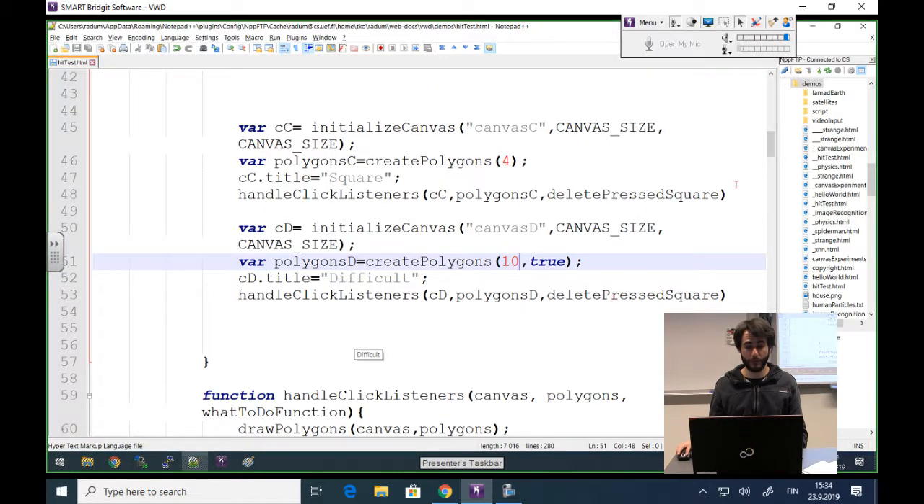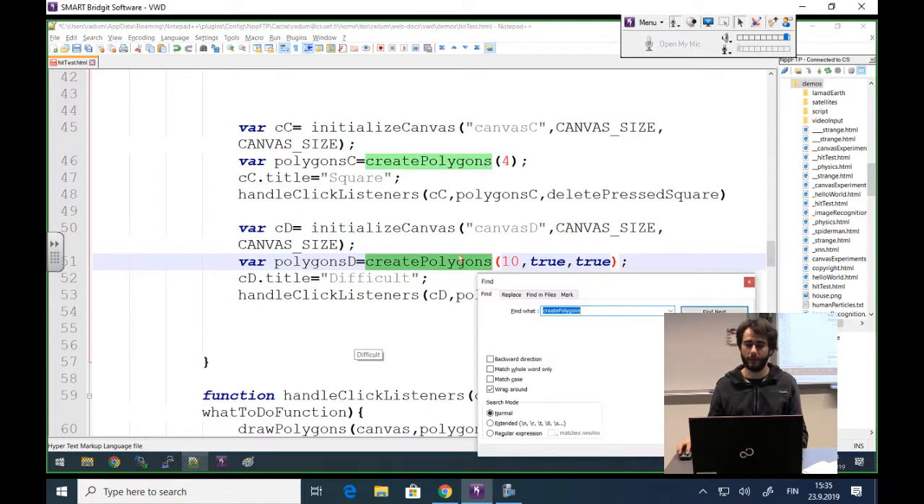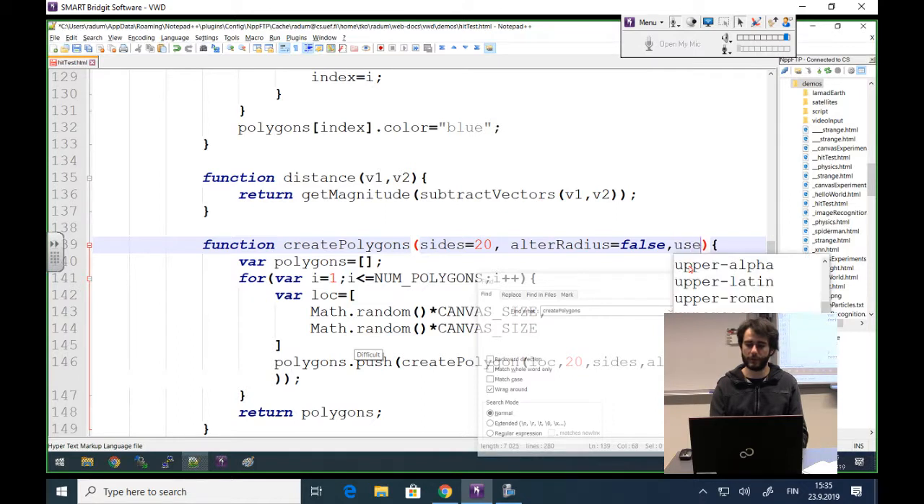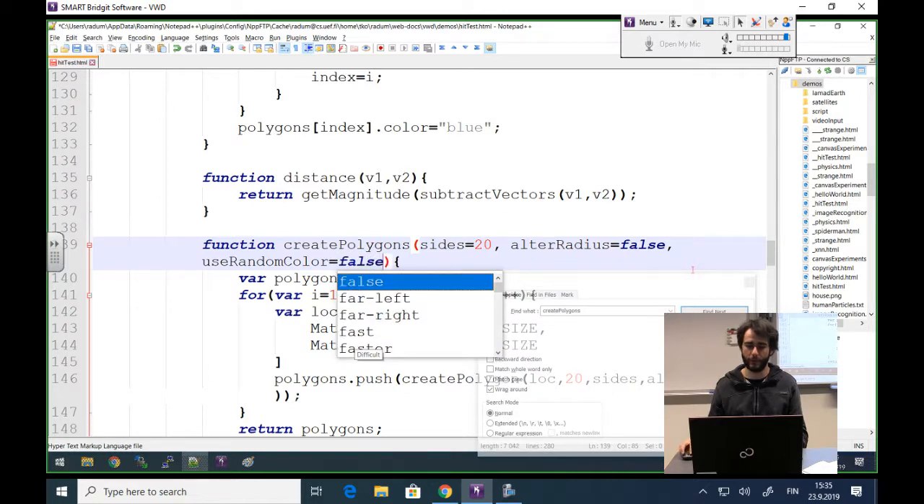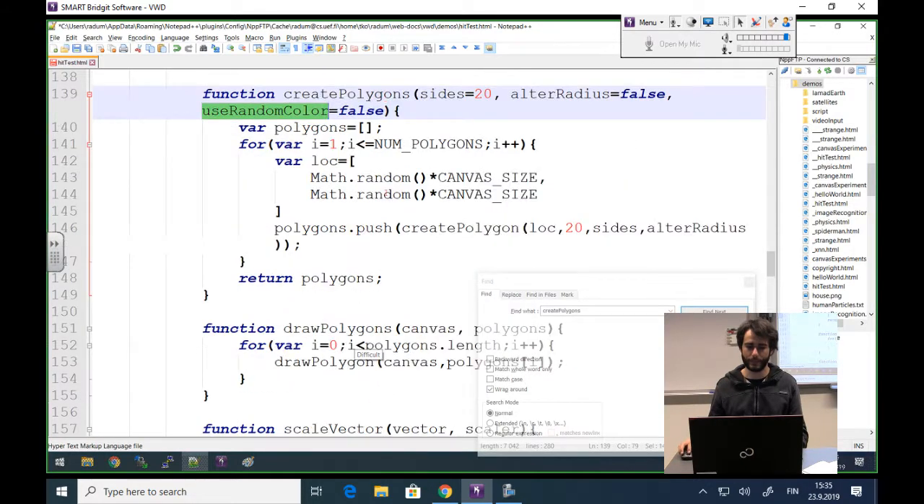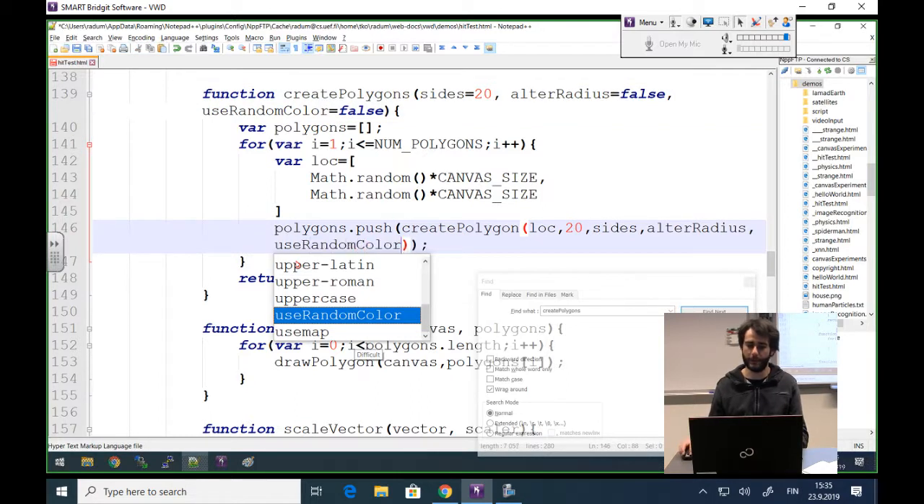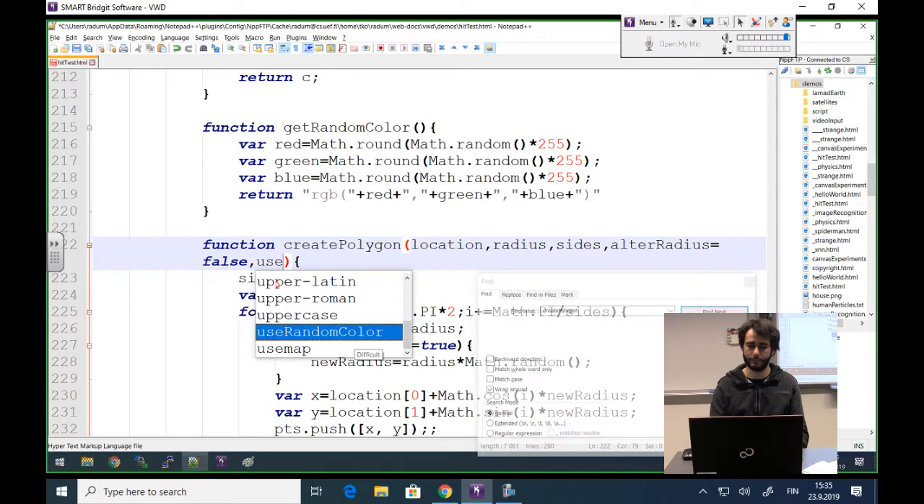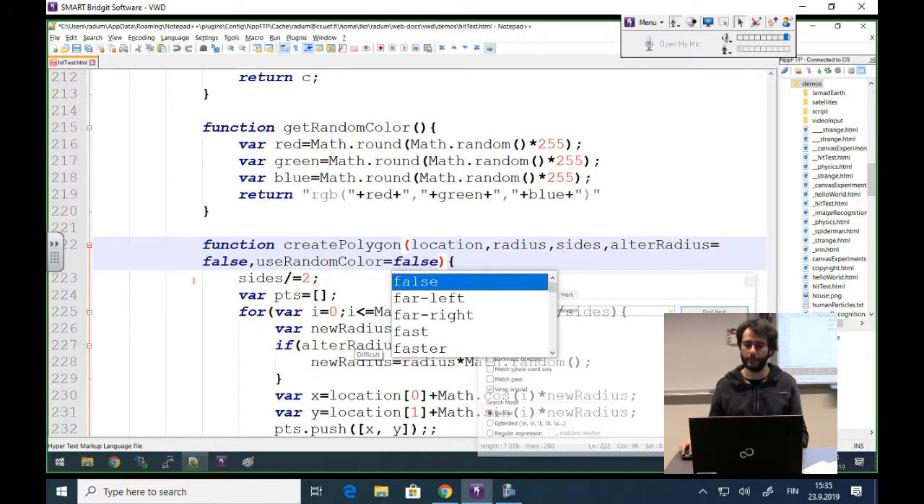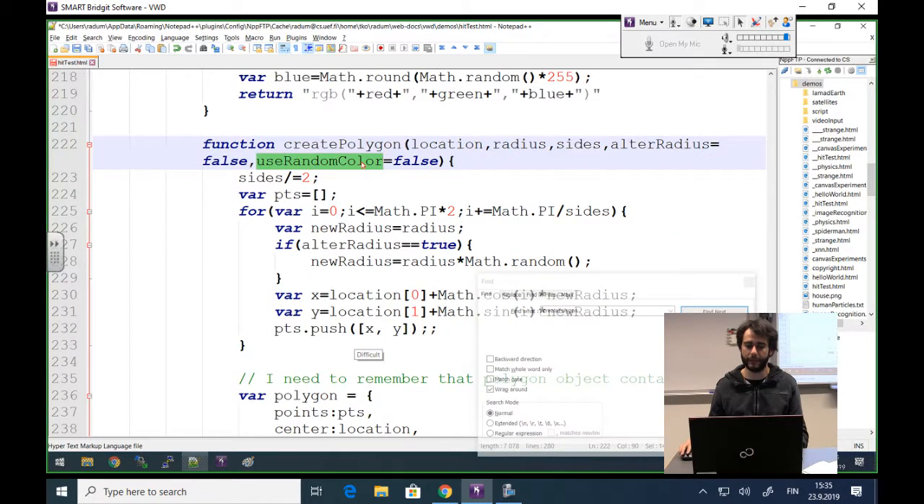And I'm going to do the following thing. I will add another parameter here, and I'm going to say true for use random color, which defaults to false. Create polygon, use random color when creating the polygon. Use random color equal to false by default, but it's a parameter now.